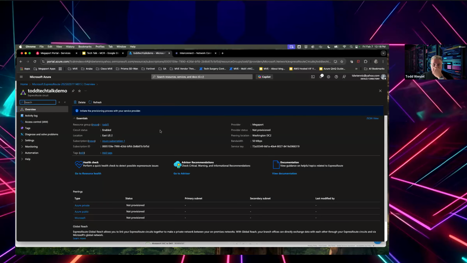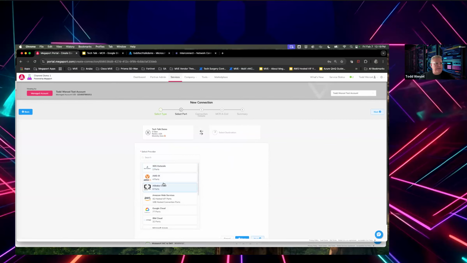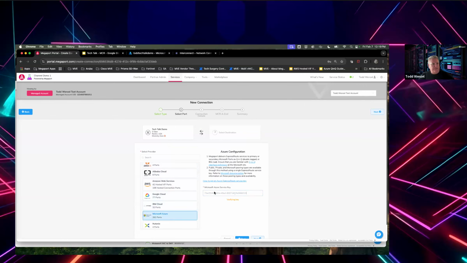So next, I went ahead and created an express route. It's a little bit more of a lengthy process than creating a partner interconnect, but still doesn't take very long. I chose East US 2 as my cloud region where my workloads sit. I chose the peering location of Washington, DC 2, and my bandwidth 50 megs. So we can see the status is not provisioned. Again, we haven't applied this service key yet. I will next go to Plus Connection, select Cloud, search out my Azure, paste in my service key.